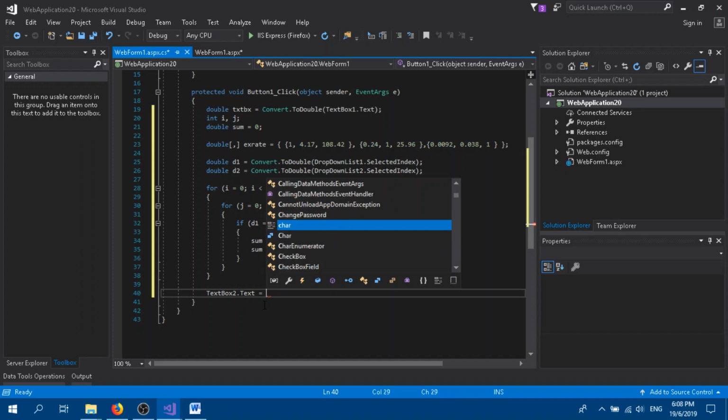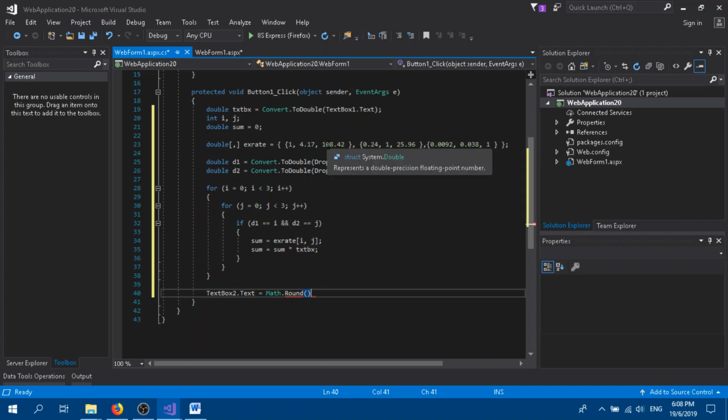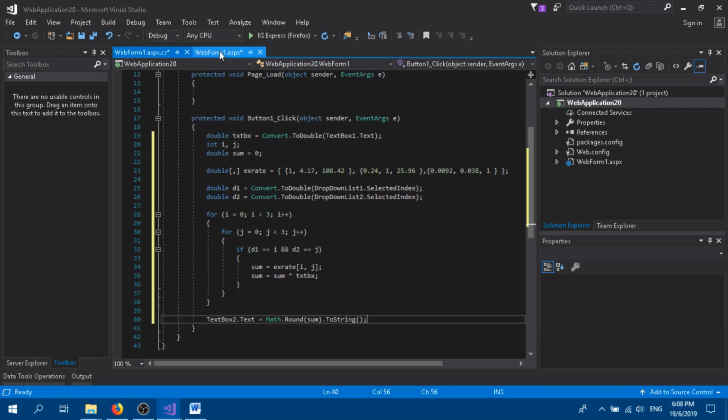So I need to go to math round it, so it just comes around, because we already found the value here, and it's going to multiply with the text box 1, and the sum is the x rate, these values, which of 1, it's going to multiply, and I want it to come in the text box 2. Sum dot, and always the output in the text box should be string. Alright, semicolon. Done. So we have done the coding for this simple form currency converter.